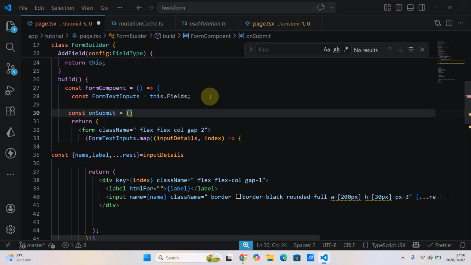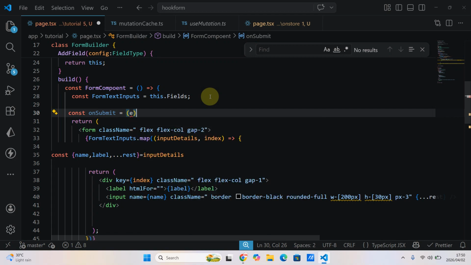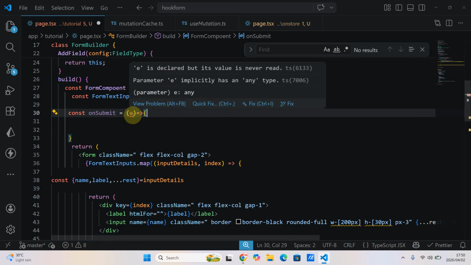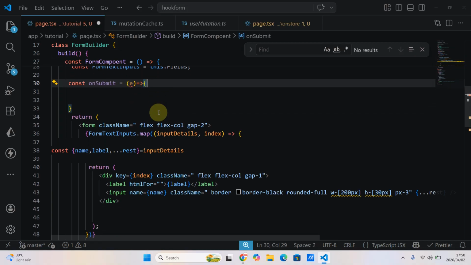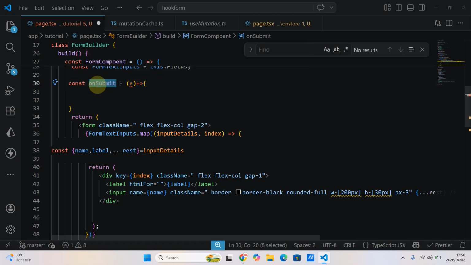Okay, we are expecting an event, and we are going to do something with this event. TypeScript is telling us that we didn't type this event. Okay, we know.